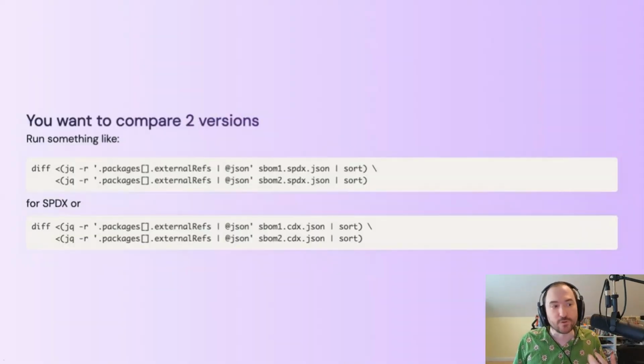And so you can do stuff again, like you don't necessarily need to start with specialized tools. You can start real quick with things like jq, with things like diff, right?